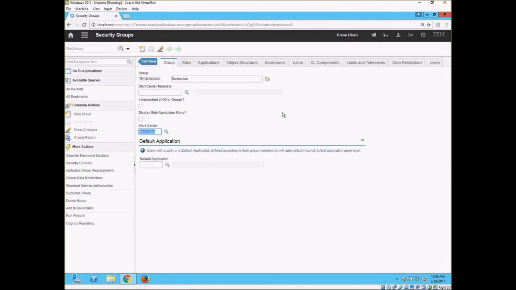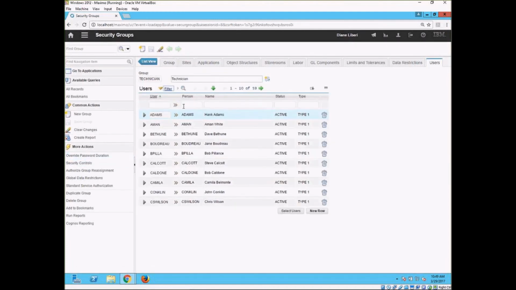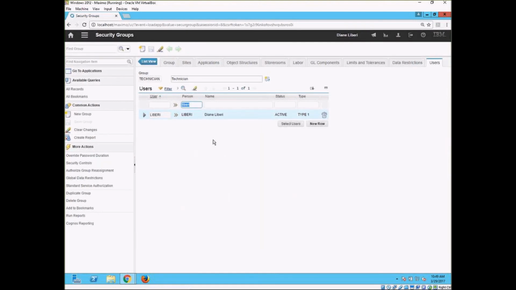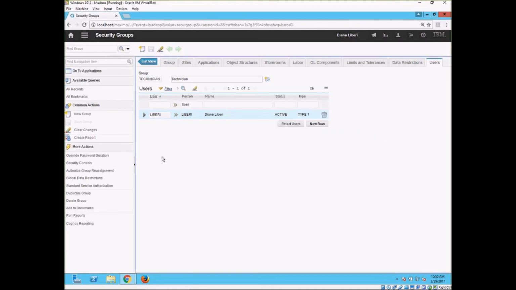It's pretty simple. And then if I click the Users tab, my user exists there. So that's going to provide Diane here access to the technician Work Center when she logs in. So hopefully that answers your question.